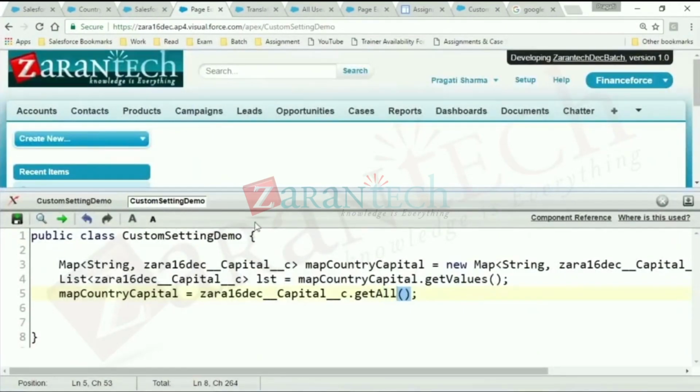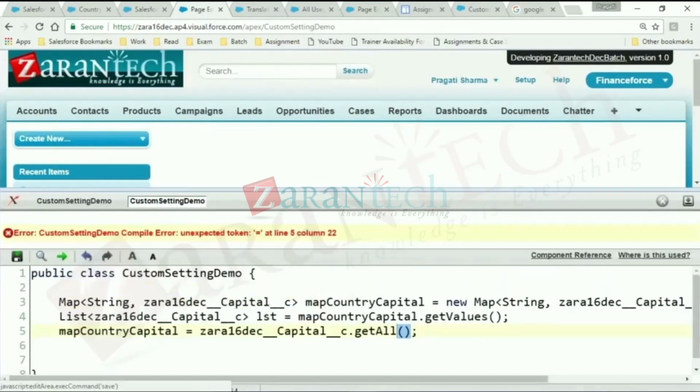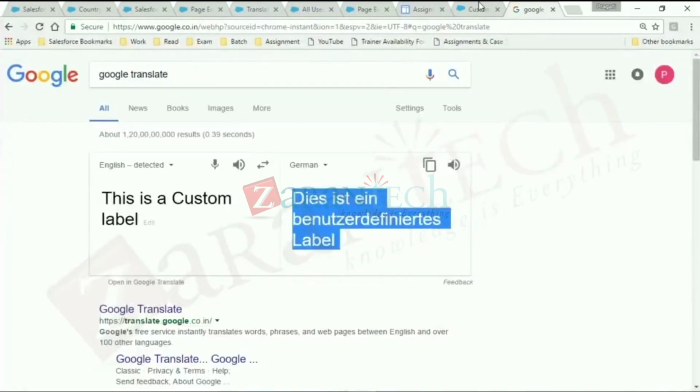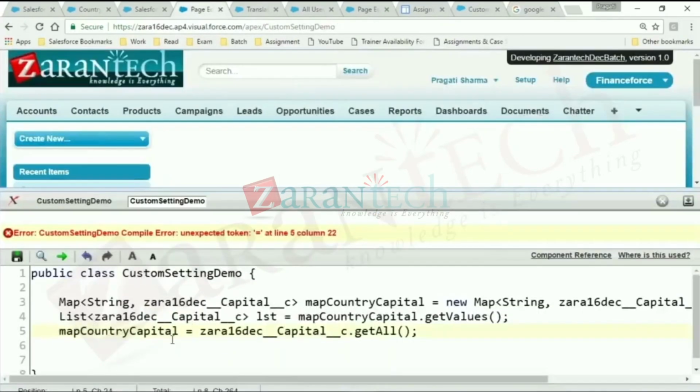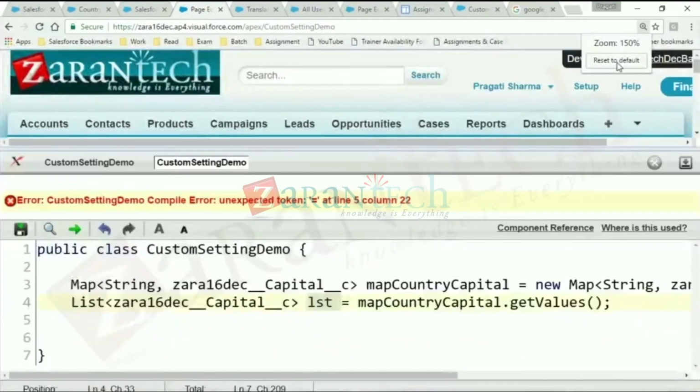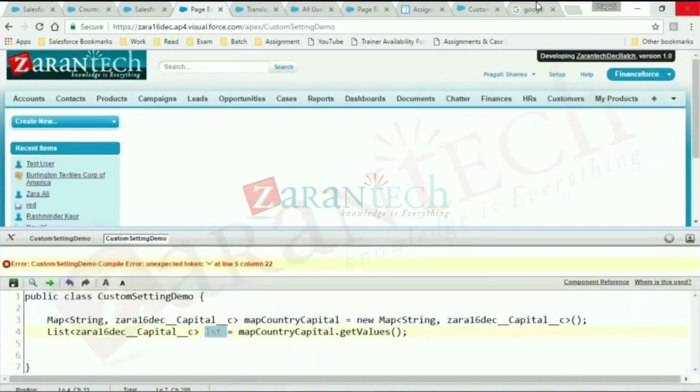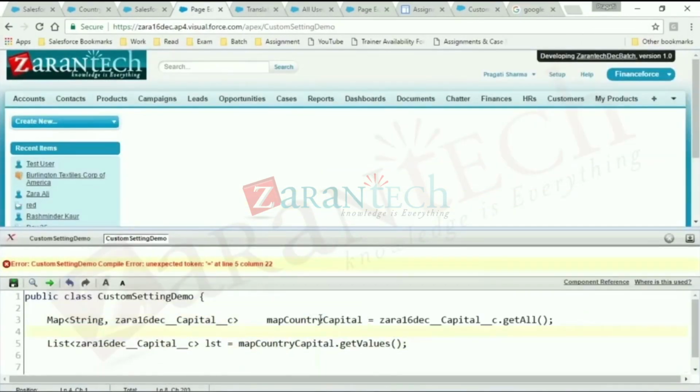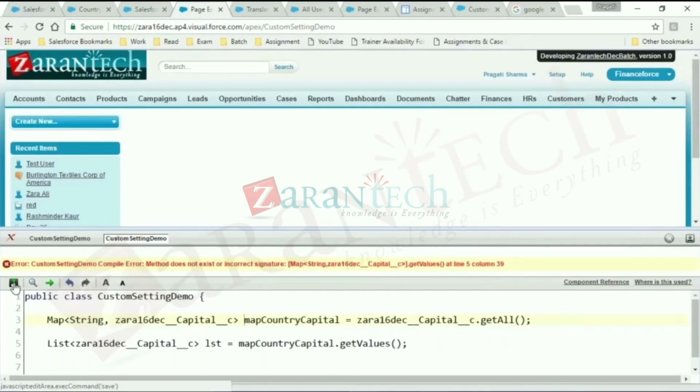Now, for example, to this map, unexpected token at line 5. Why? Let me just place it like this. So when I have placed it, I'm pulling all my values from the set of results. Like here, it is pulling all the values from this get values. So this will not be valid in that case. I'm just pulling my values and placing it in my map.